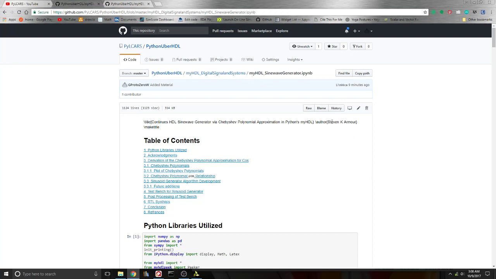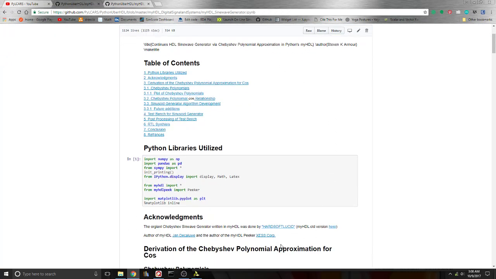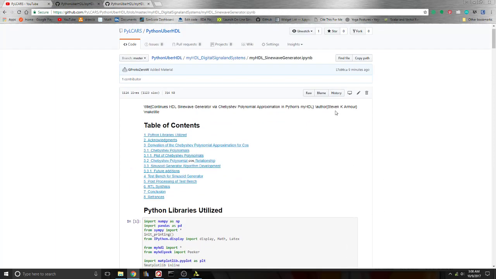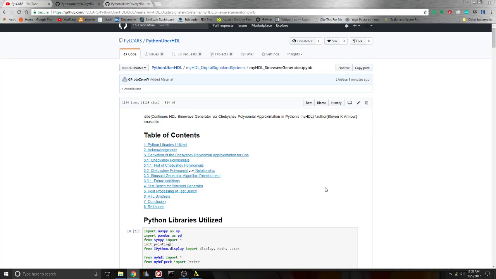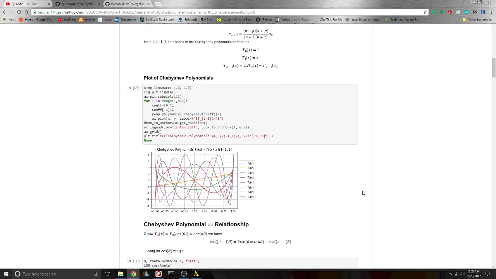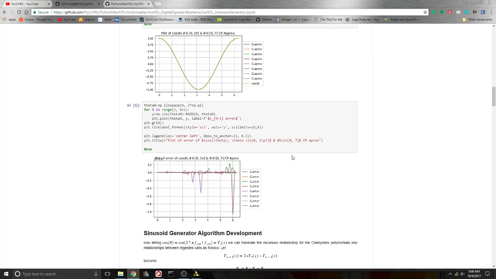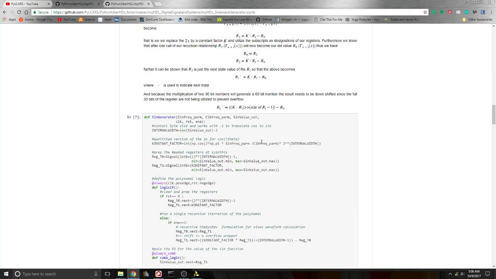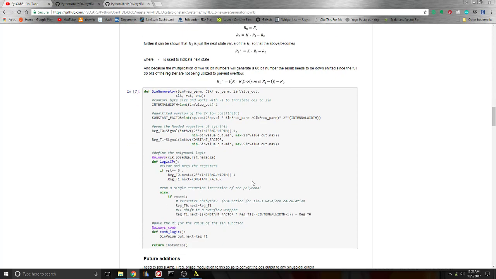So we have a Jupyter notebook for a sine wave generator. This is based off an original example on the old myHDL site by Hearts of Lucid, which you can find here. In this notebook, I've added some derivation. You can read through it about how all these Chebyshev polynomials work to create the sine generator. Over here is actually the definition of the sine generator, which will be translated into Verilog or VHDL. In this case, we'll be using Verilog.